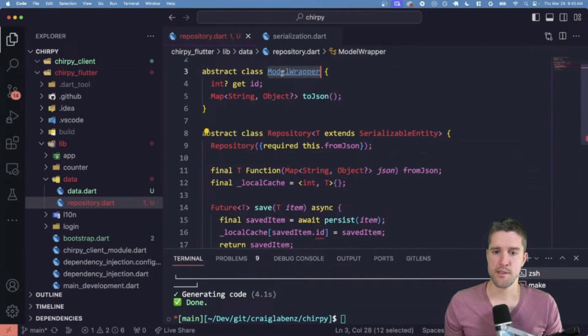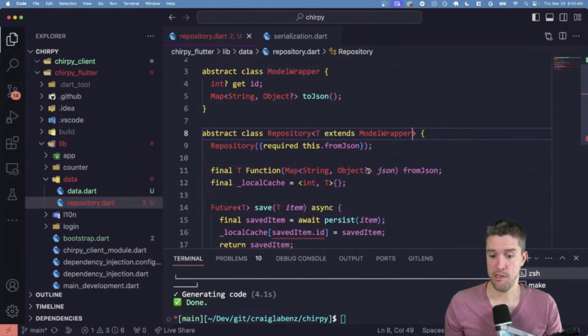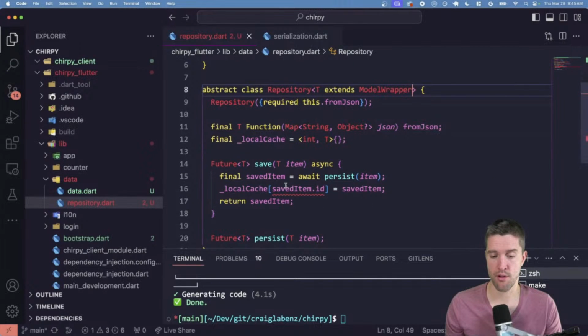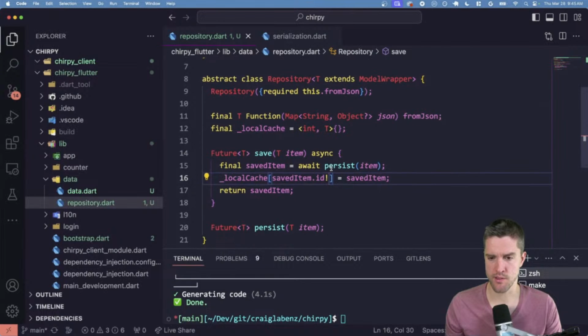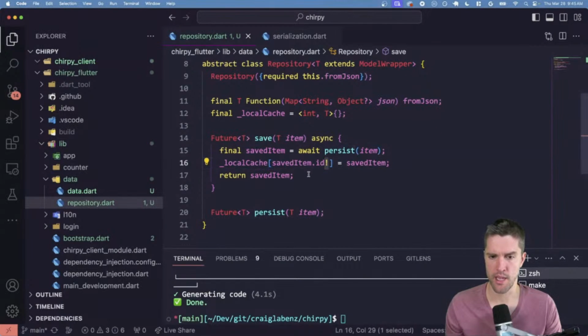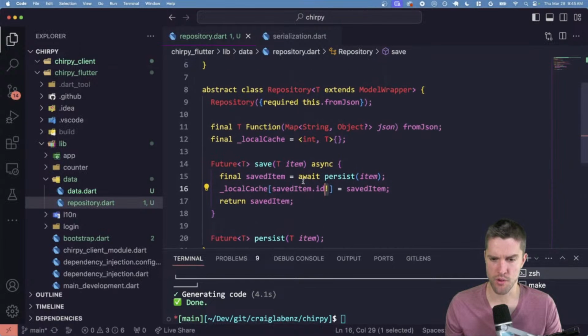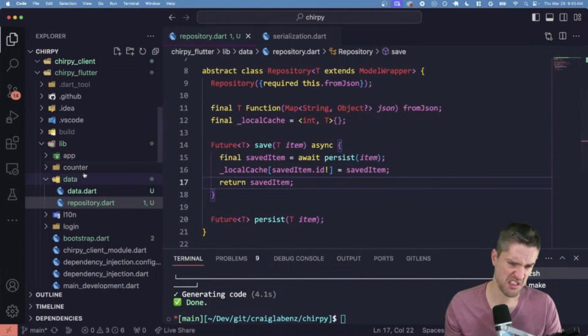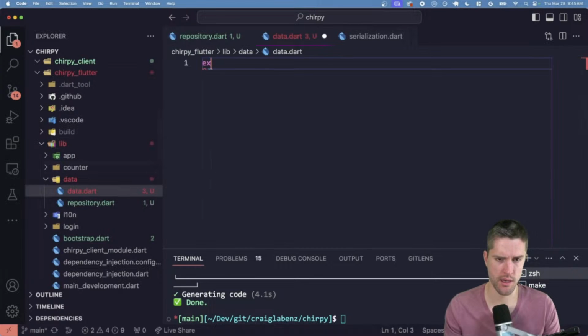So now this is going to take a model wrapper instead. And for the model wrapper, we know that the saved version is going to have an ID. That's the whole point of persist. So we can put the bang there, and this will be our save method. I think that's reasonable. Now we can export repository.dart.